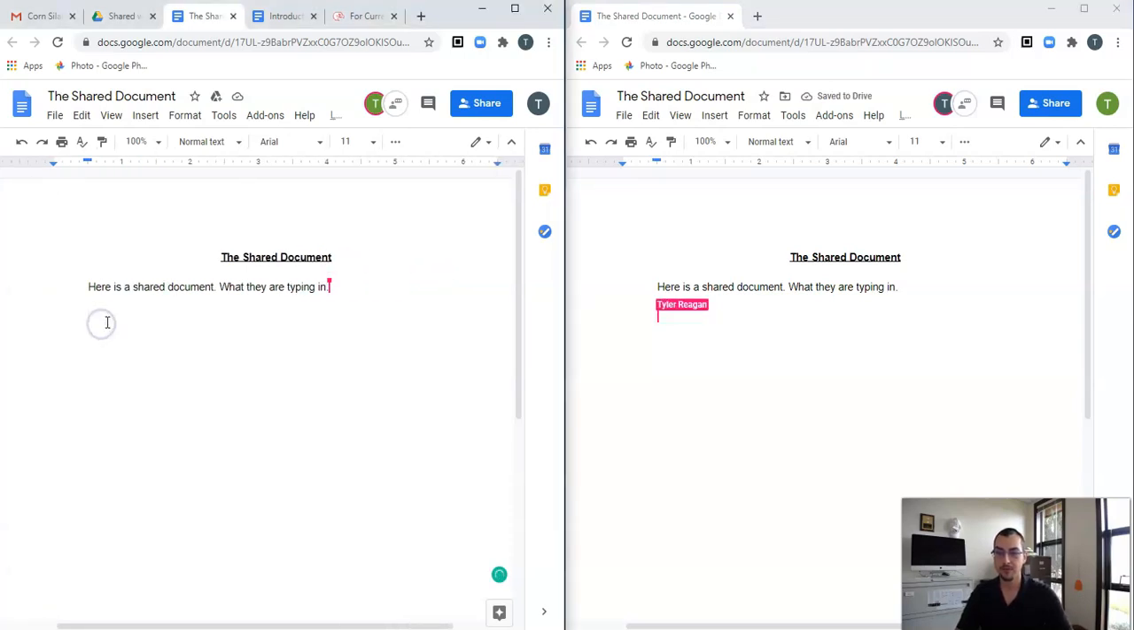Now if I jump over here to my work email, and I'm going to say here is my work email, you can see that it's actually popping up over here on both screens that we are working together. So this is the cool thing about collaborating with Google Drive, is that it allows you to work with somebody else in real time. You can see what they've typed in, what they've done.